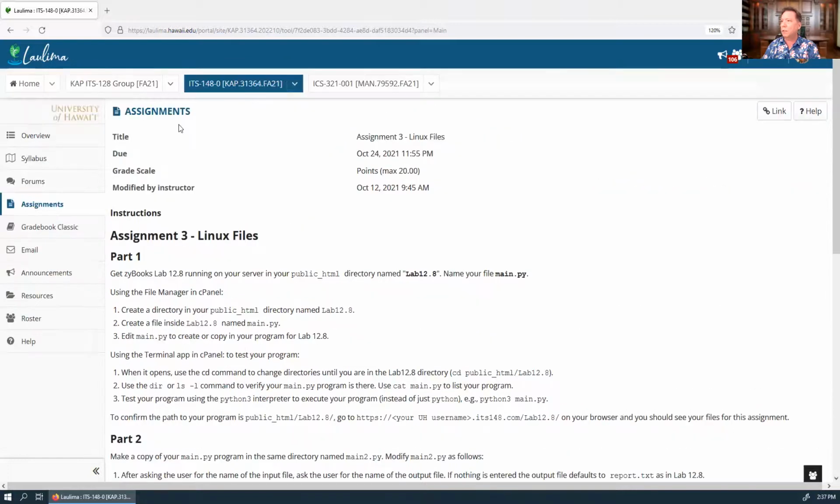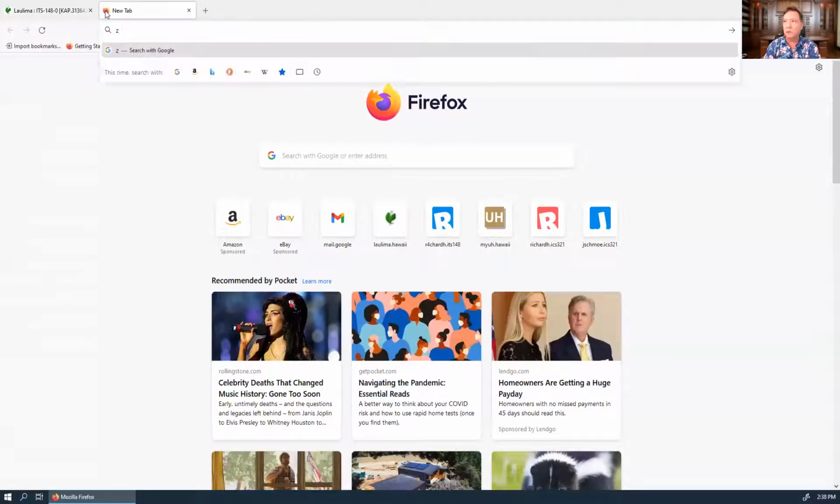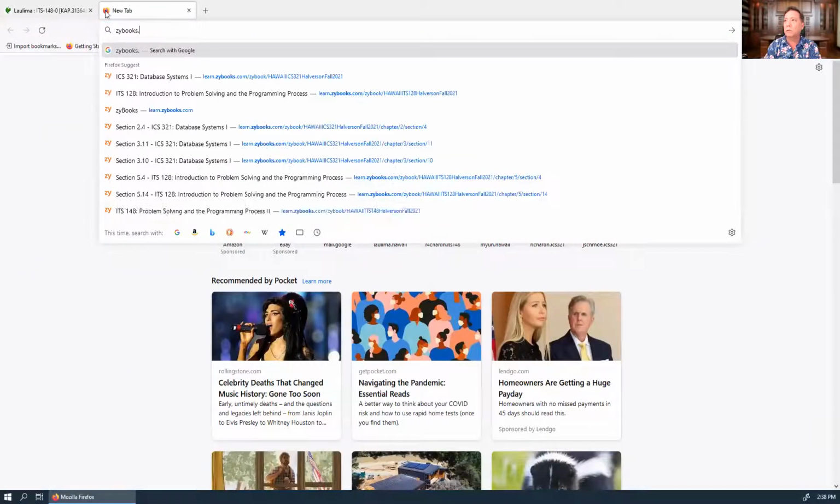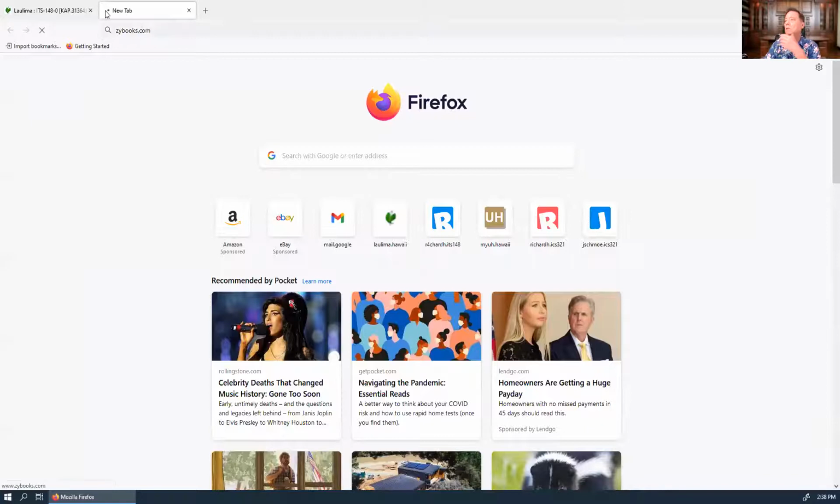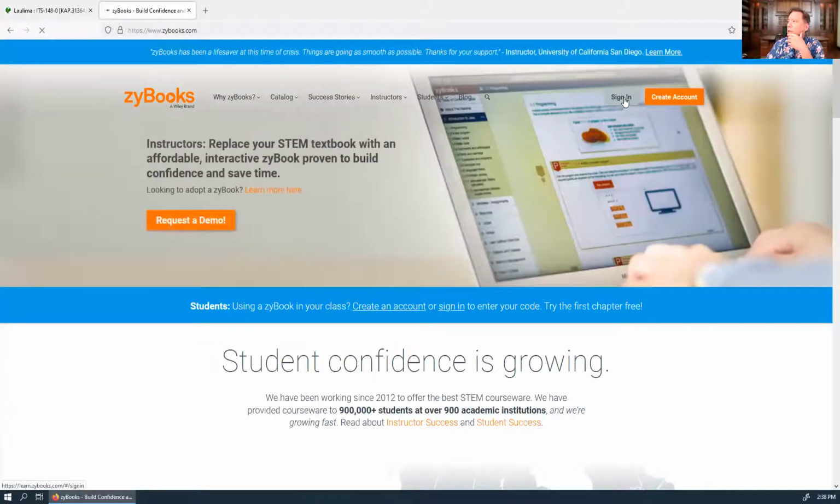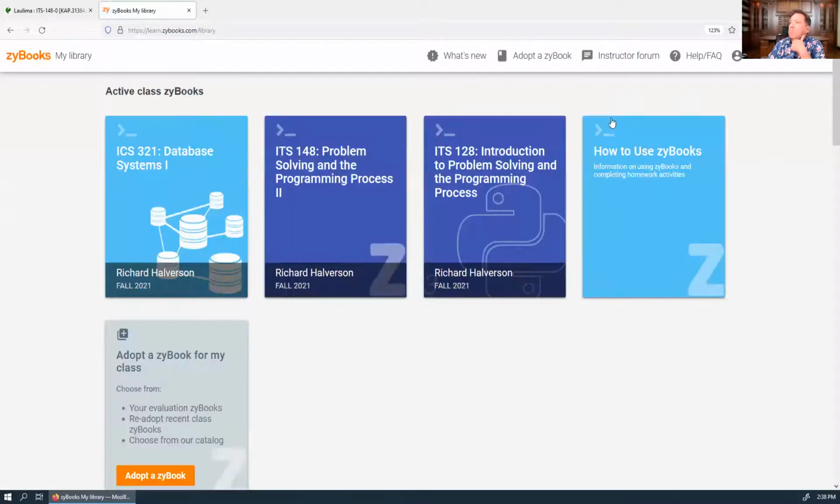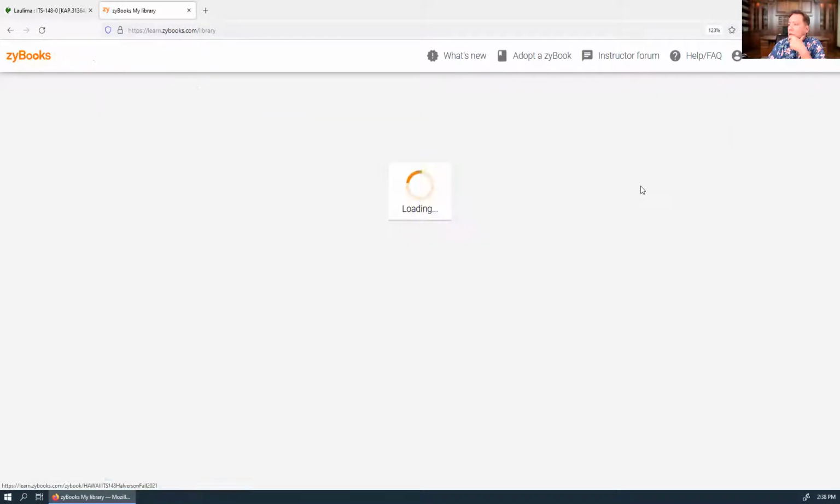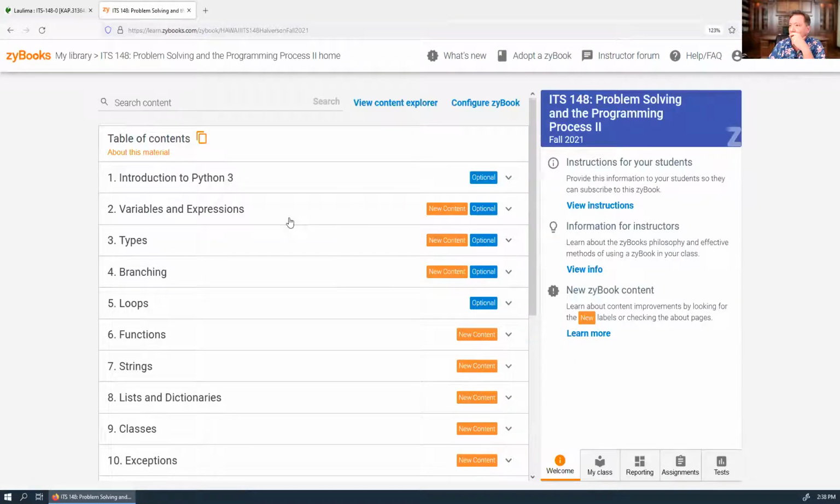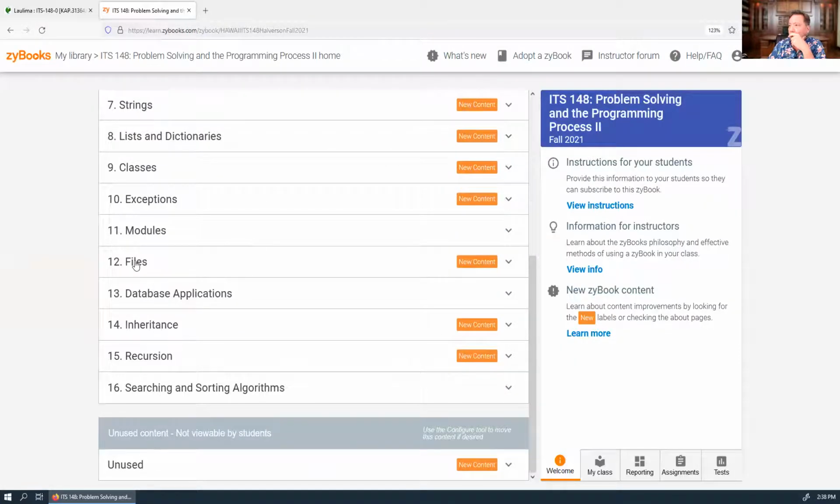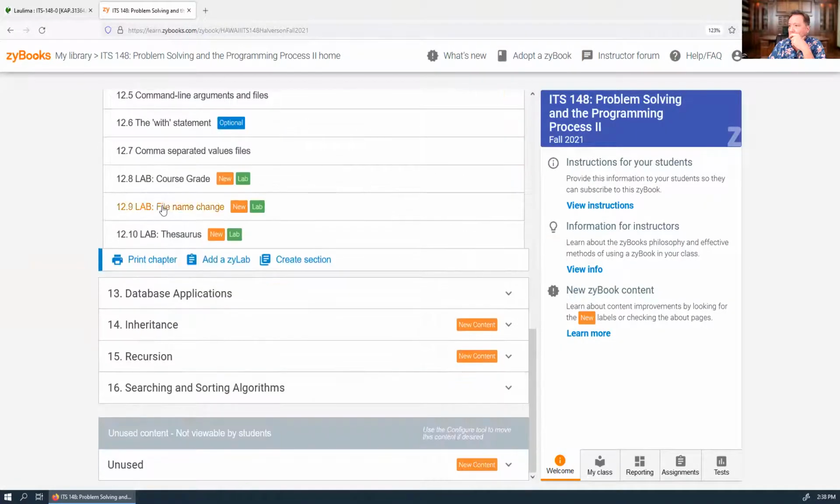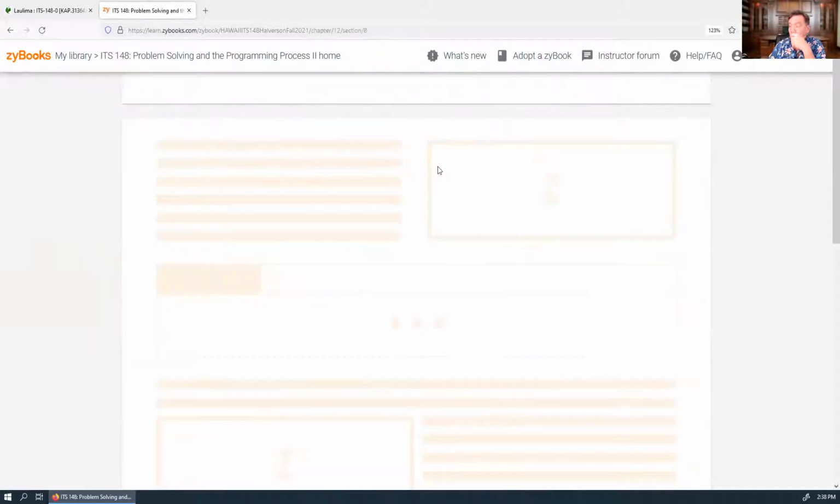So let's go to the textbook, and I'm going to open up the textbook here. It's zyBooks. We're doing this one, and it is 12.8, this lab course grade.